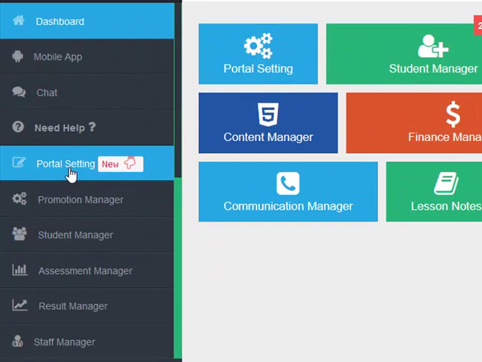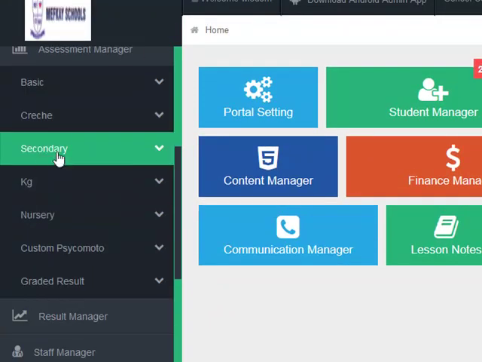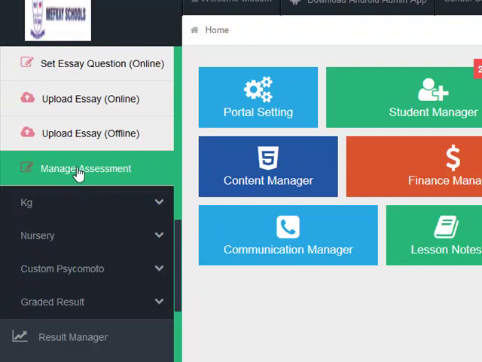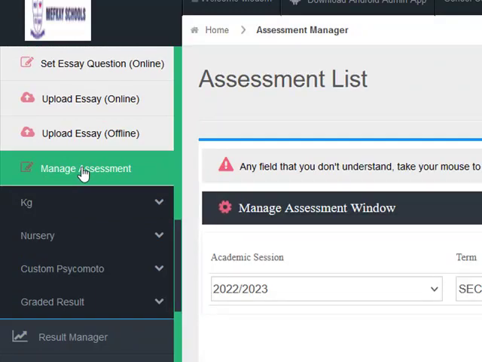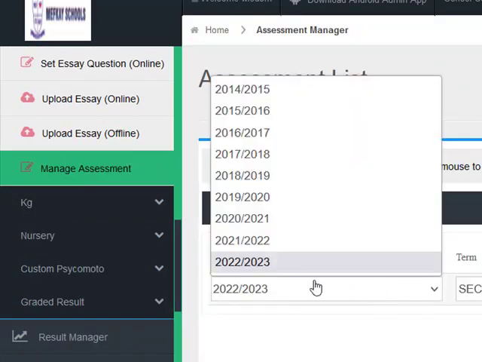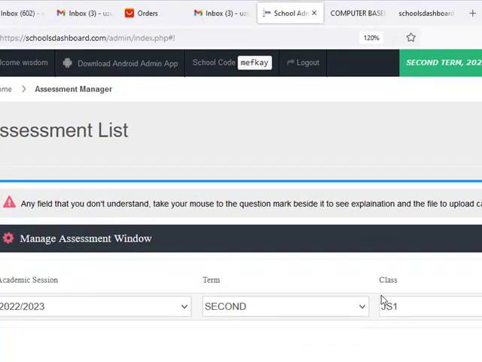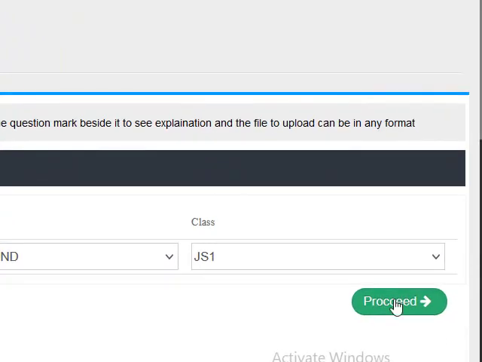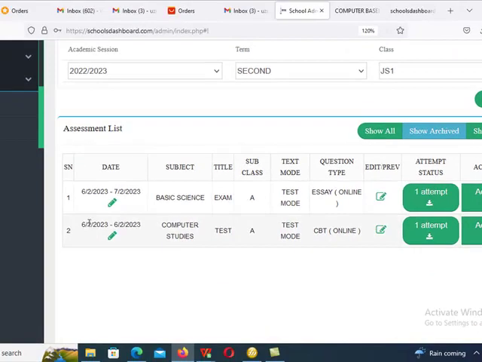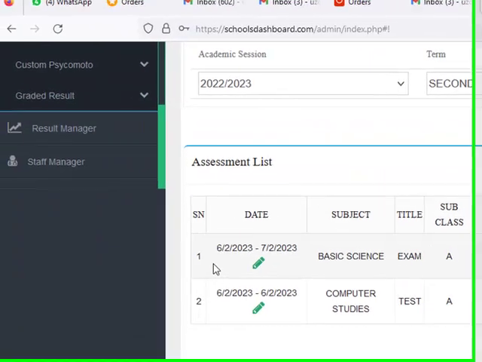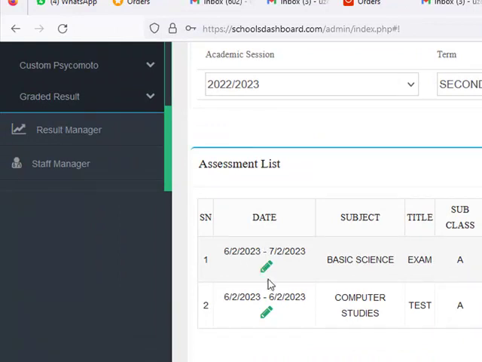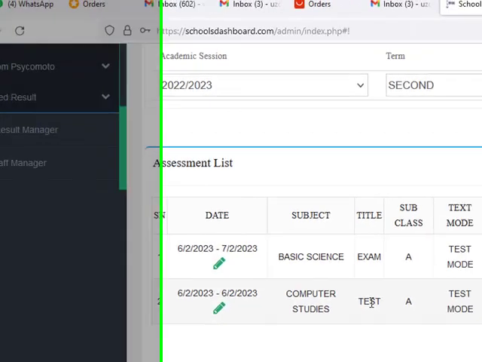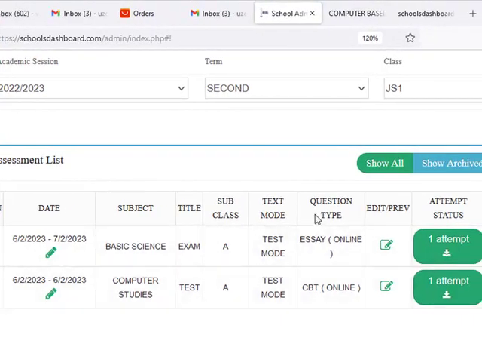You go back to that assessment manager. Secondary, you see manage assessments. Are you getting it? Manage assessment. You select the academic session, select the term, select the class, JS1, then click on proceed. So the system will show you how many people have made attempts. Can you see it? Dates, subjects, basic science and computer studies. This one was titled exam. This one was titled test. Class, test mode, essay online, CBT online. How many attempts? Once. One student has answered.